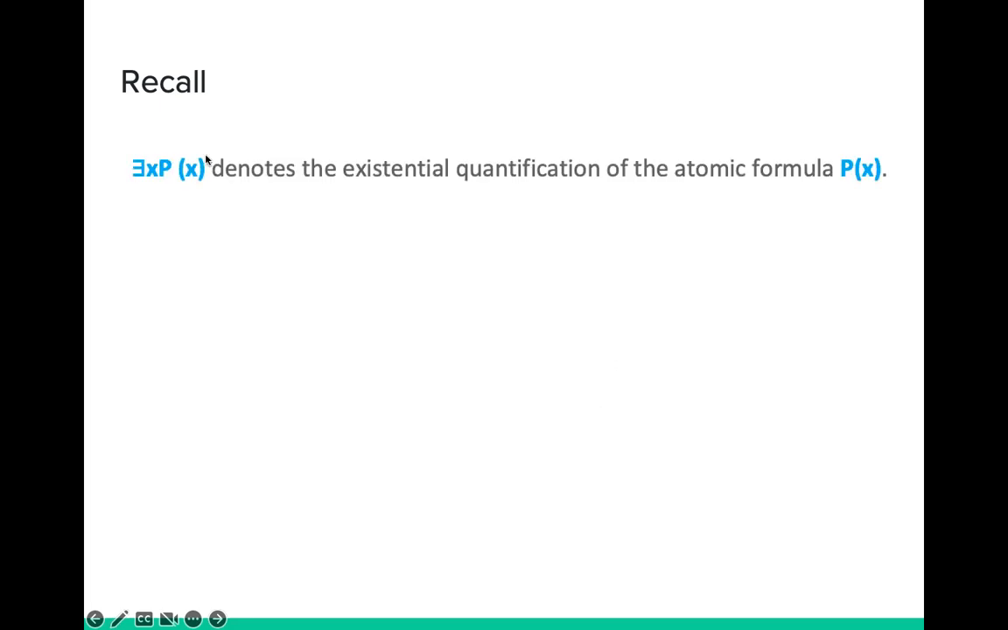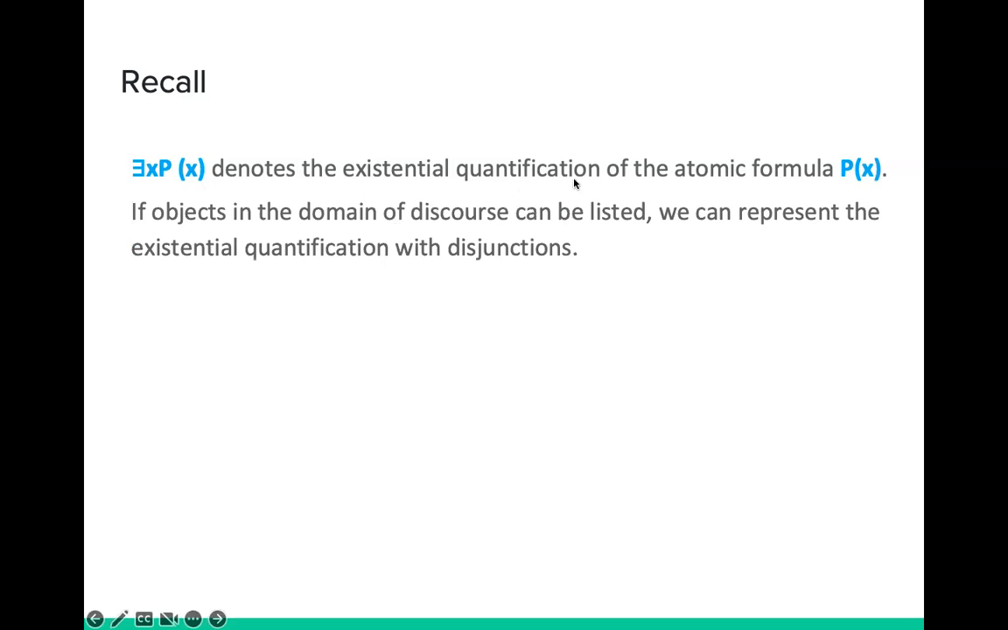Recall also that this expression, there exists x P of x, denotes the existential quantification of a certain predicate P of x. This expression may be read as there is an x, or there exists an x, or for some x, P of x holds. So this symbol is the existential quantifier, and pairing it with some variable, let's say x, it means at least one object x in the domain of discourse. So if the objects in the domain of discourse can be listed, we can then represent the existential quantification with disjunctions, or characterized by the or connectives.